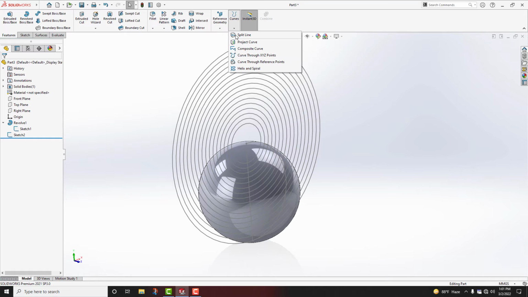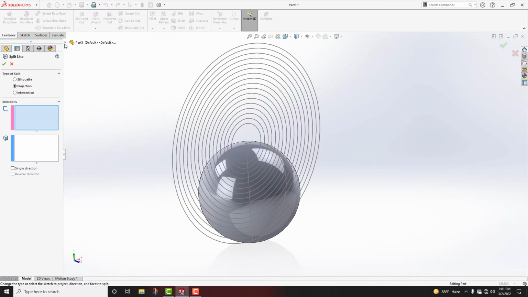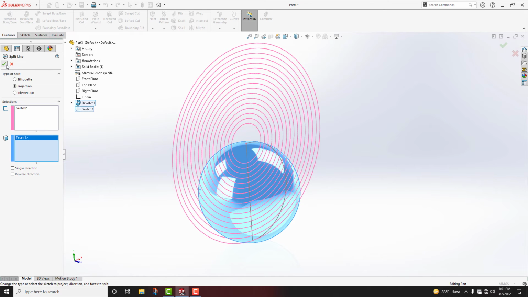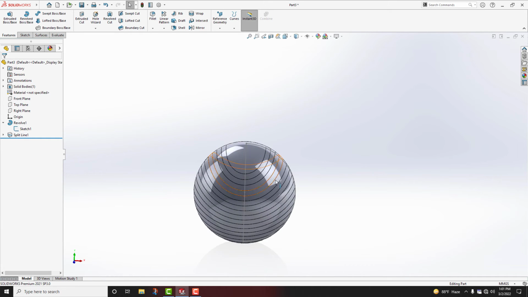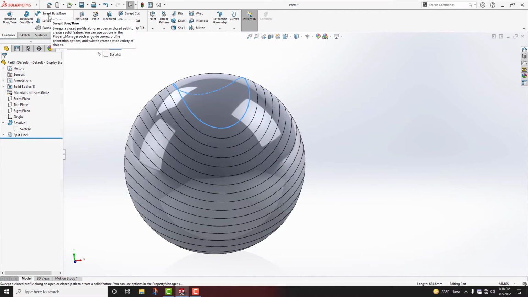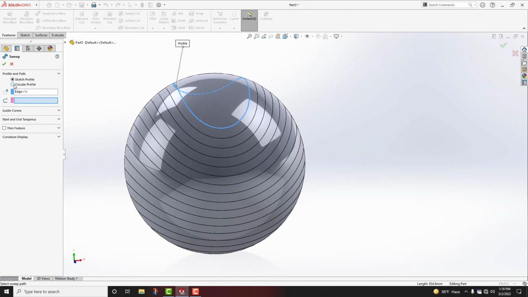Now I will use split line. Select sketch. Face. Projection. Height. So select this together. Sweep the space. Circular profile. 10 mm. Hit enter.